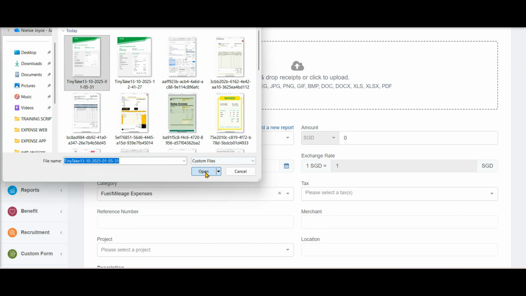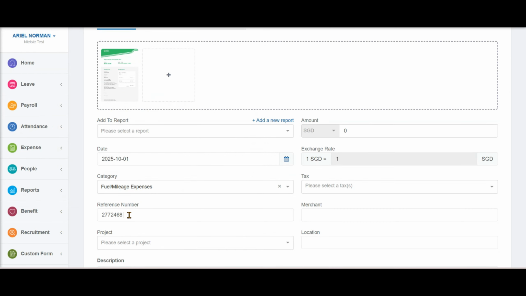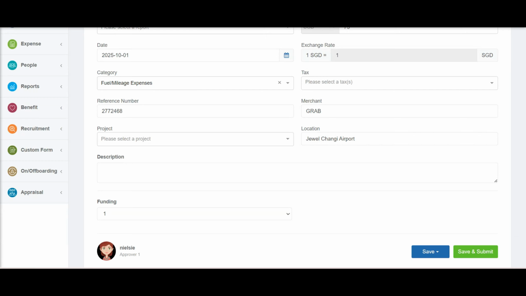For the reference number, I'll enter 2772468 as the booking code. For the project field, I won't select anything. In the amount field, I'll enter 75. For the merchant, I'll enter Grab. For location, I'll add User Airport, and for the description, I'll enter business trip.